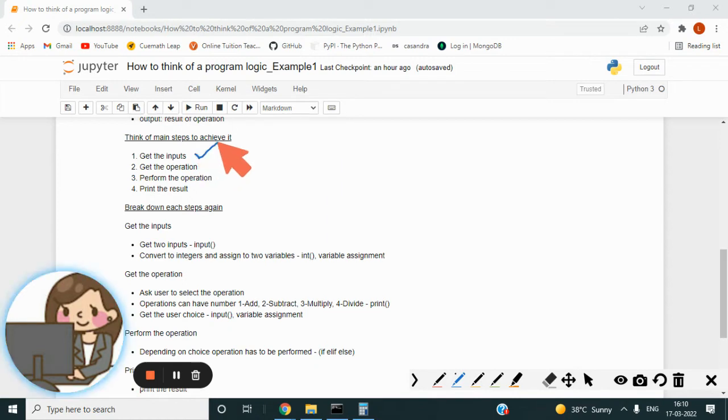We have to get the inputs, right? That is the first thing that we will have to do. Then we need to get the operation, that is, we need to know what operation we are supposed to do. What operation the user wants to perform, that also we need to get from the user. Then we have to perform the operation and then print the result. So get the inputs, get the operation, perform the operation and print the result. These are the main steps that we have to perform in order to build the calculator.